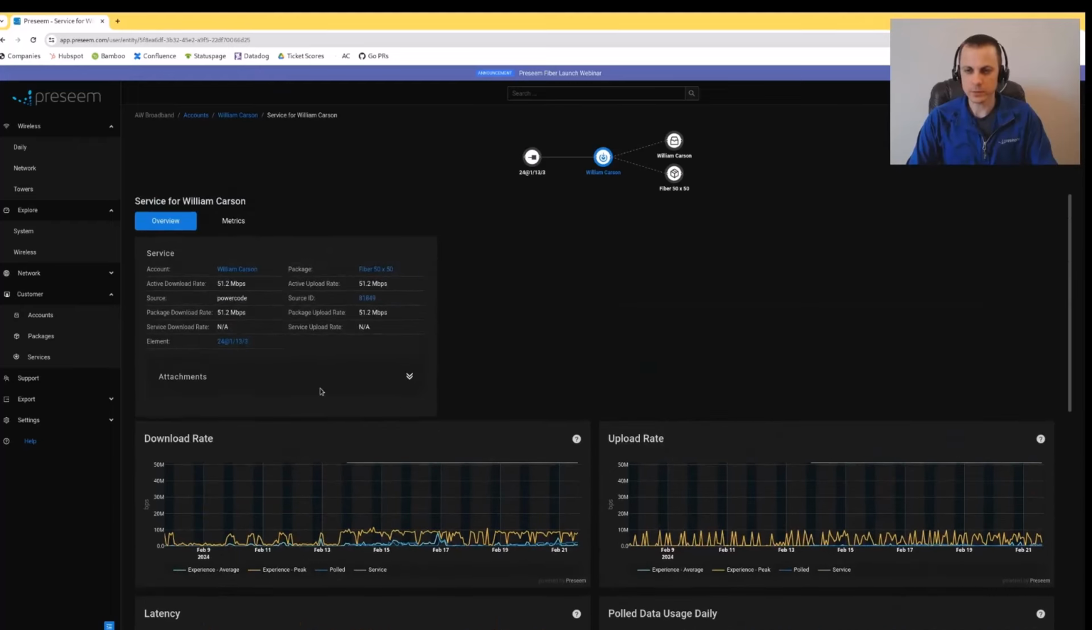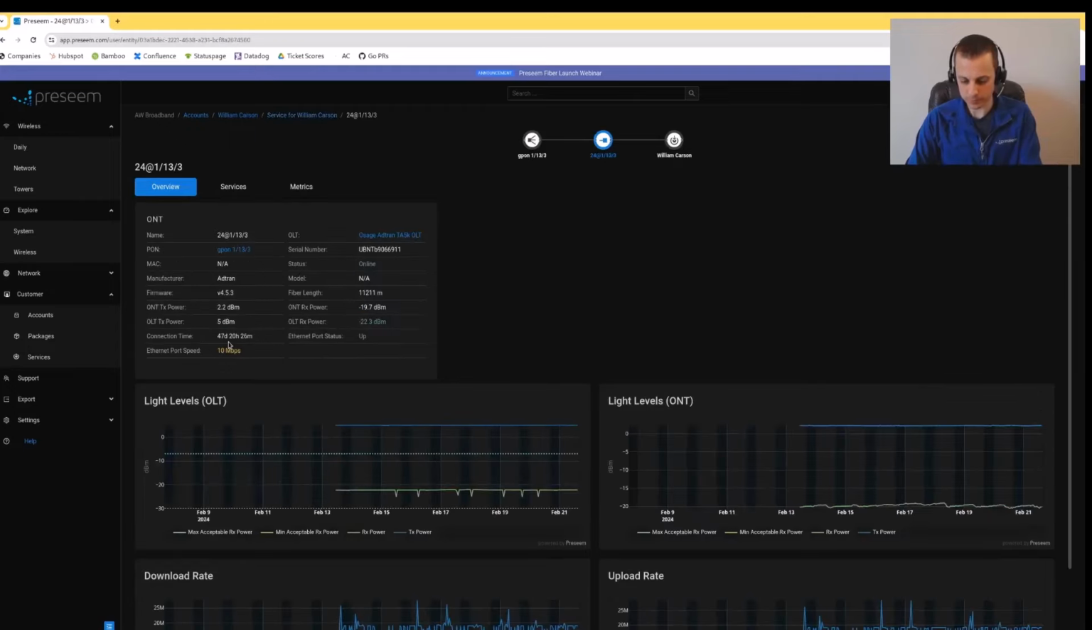So what we're going to do is similar to what we did for the wireless example. We're going to drill into the customer's CPE device, which in this case is an ONT in the customer's home, to get more information. So here is a new screen in Preseem's new fiber views. This is the ONT details view for that service. And there are a few performance metrics on this view that can be useful for troubleshooting a customer who calls in. You can see that the ONT is online.